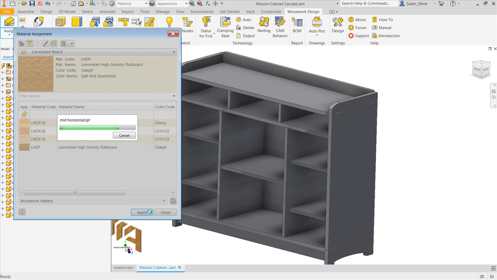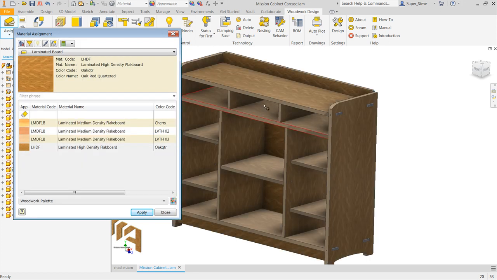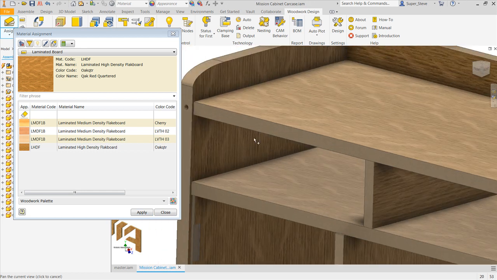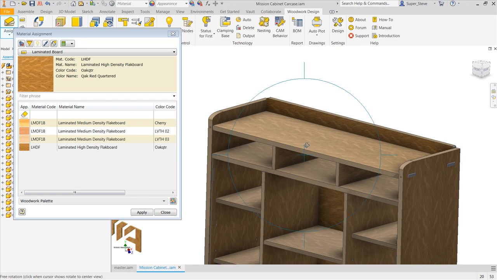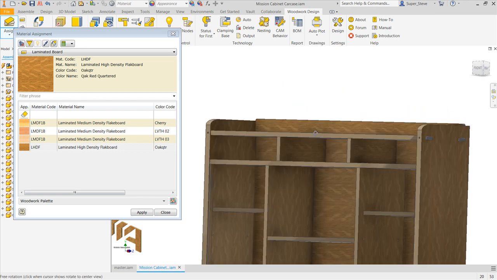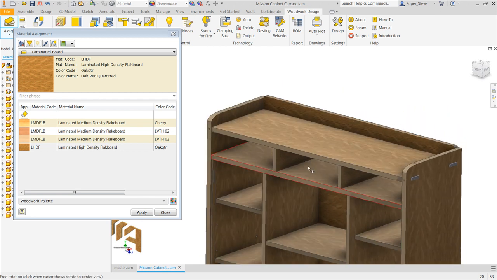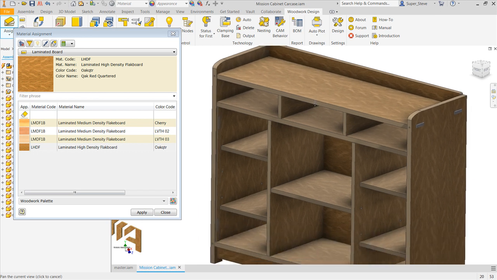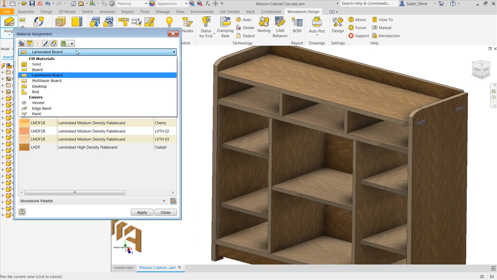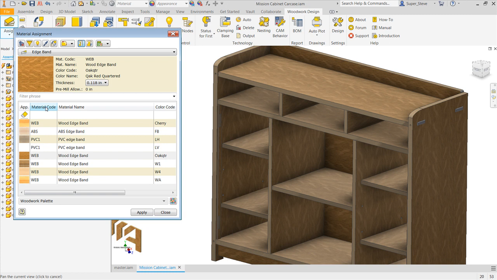Once this is done, you'll see that the covering is different than the core, because that's the purpose of using a laminated board. So you can see here that the covering is the corded oak on both sides. It doesn't have to be, and it's an MDF core. If we now want to edge band it, we can say edge banding.